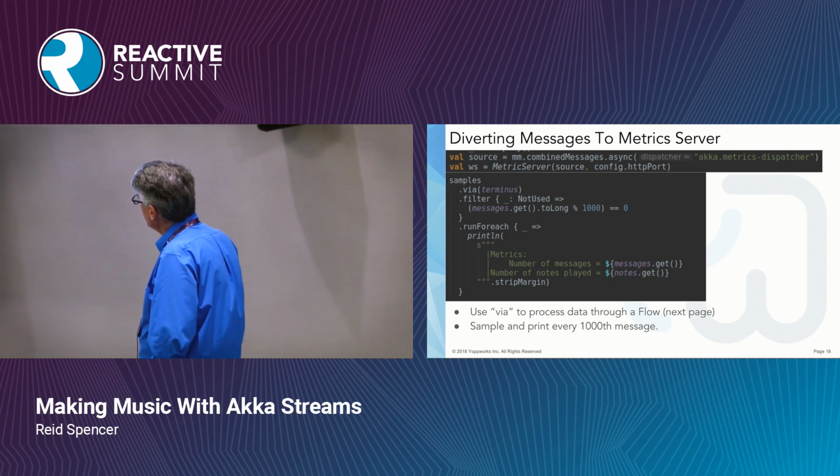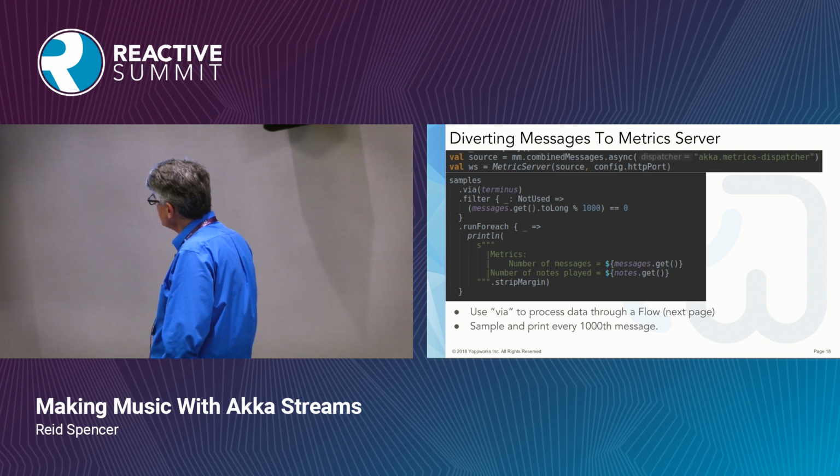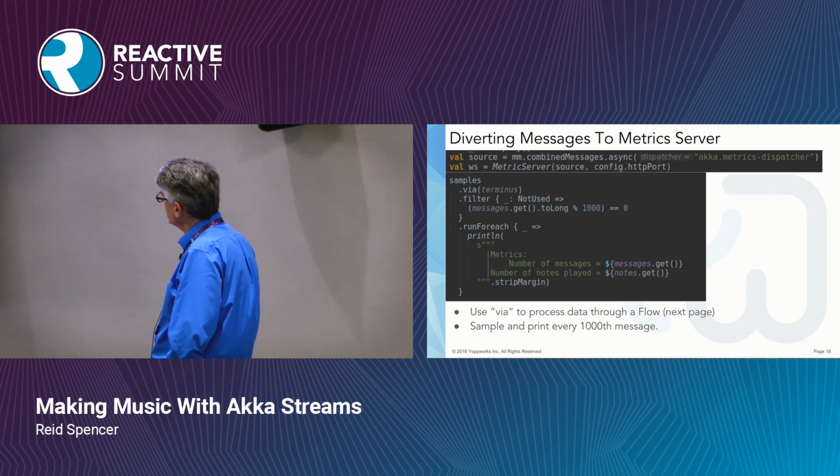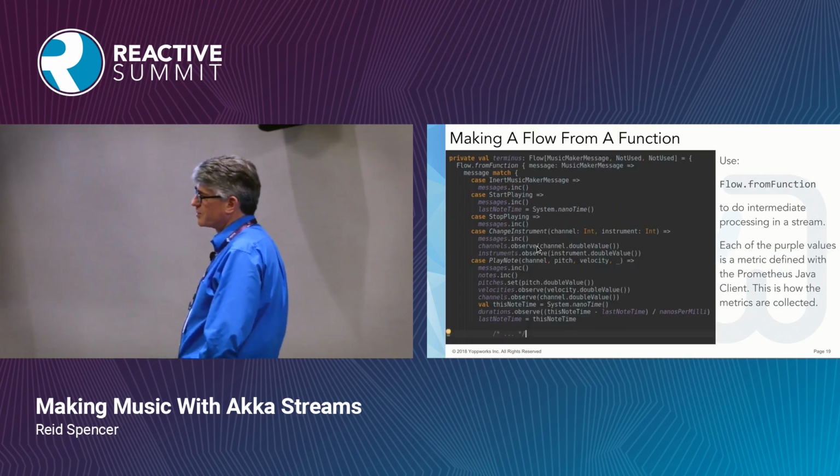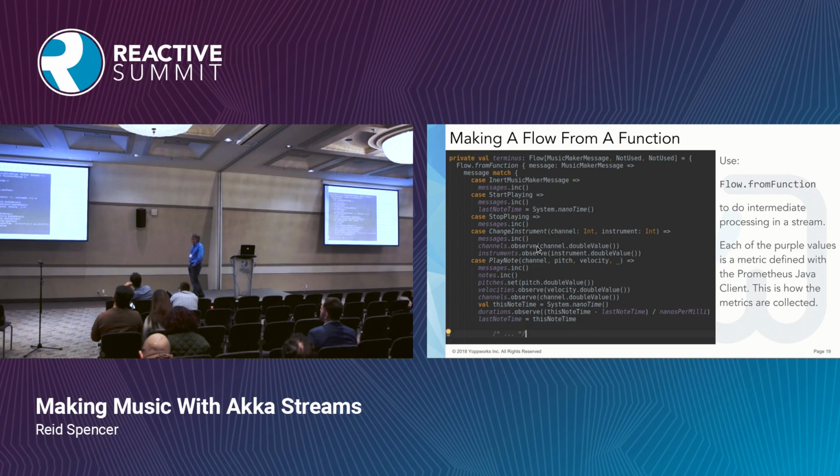The interesting stuff happens on play note, where I increment the number of messages, I increment the number of notes, I set the pitch value to a double value from pitch, I observe a new value for velocities. You do observe for histograms. And same thing for channels. Then I get the time of that, and I do a different kind of timed observation for durations. How long did the notes take between notes? And other things. There's other messages, but I didn't include them all on the slide. So this is a way of processing things in the middle of a stream.